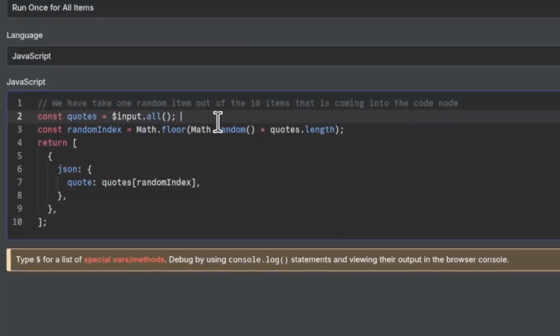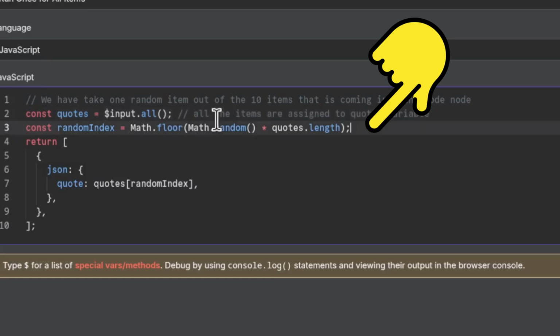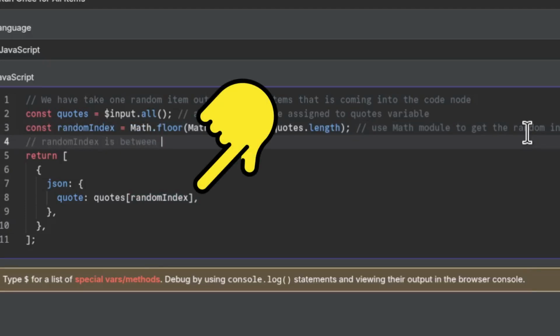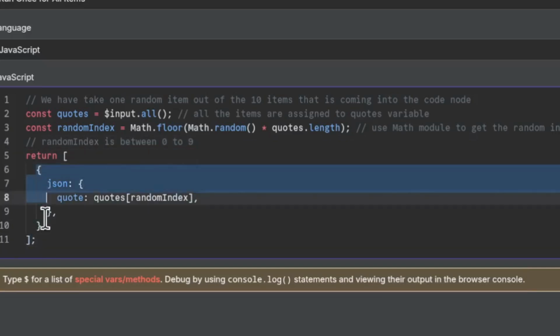Since the mode is run once for all items, we can assign the input to a quotes list. The all method will return a list. We will use the Math module's floor, random, and length functions to get the random index. The random index will be between 0 and 9, which is used for picking one of the quotes from the quotes list, as shown here. The return statement has to be a list of JSON objects with this syntax, so the next node can get the output in JSON format.